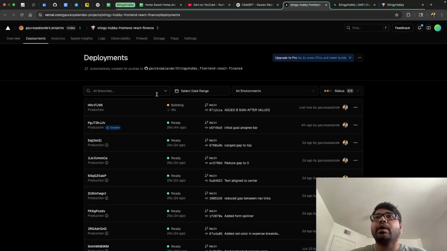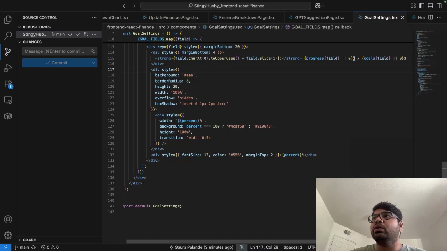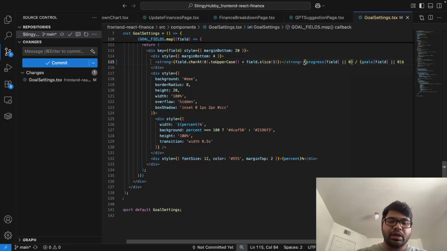We'll look at the deployment. 16 seconds. We'll wait for 26 seconds. Okay, now we can refresh. And yeah, we can see dollar signs now next to the values. Okay, now I would want the dollar sign before. So let me make that change quickly, but I don't need to do the whole deployment process for this. For now, I would want the dollar sign in the front.